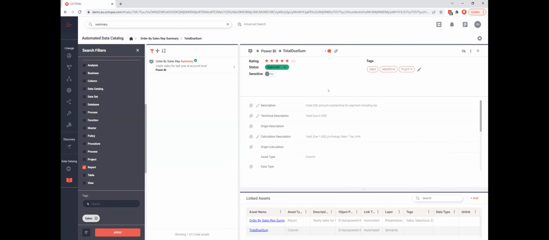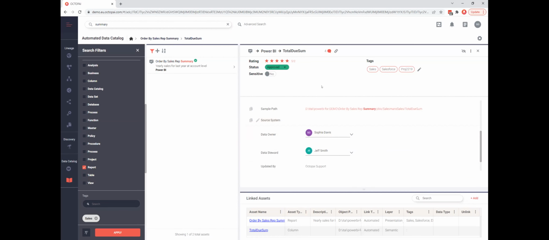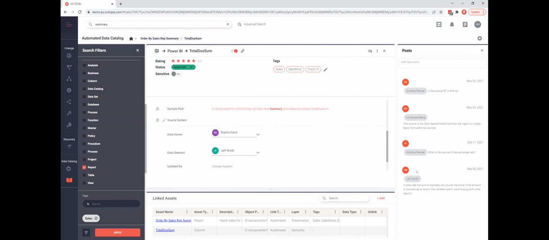Perfect. So everything looks good so far, but our user still has questions about this data. He's got the post option over here. He can click on it and see all the different documentation of conversations that have taken place about this asset. So what you can see over here is Holly reaches out to Jeff, asking a question: it looks like the sum is rounded. Can you let me know if the amount is rounded up or down or whatnot?